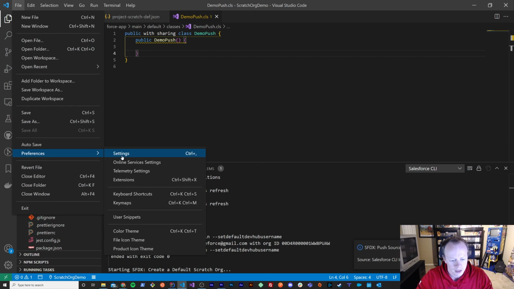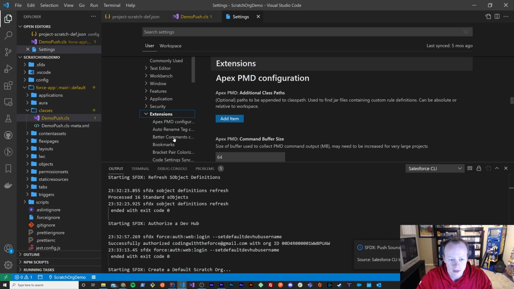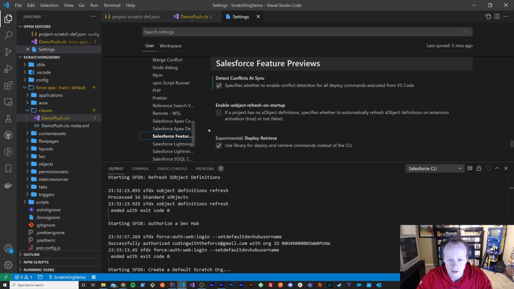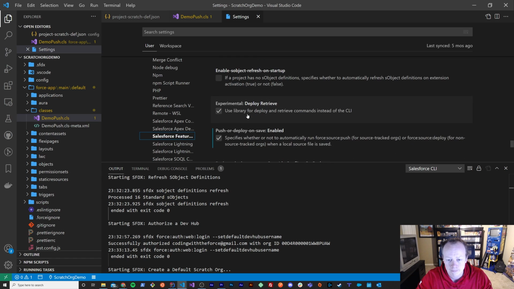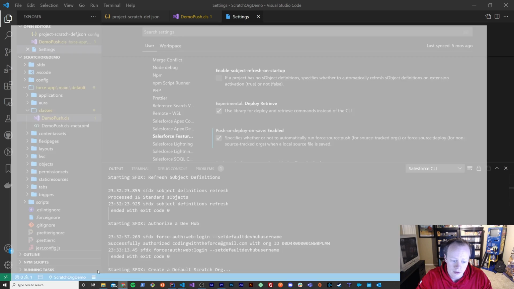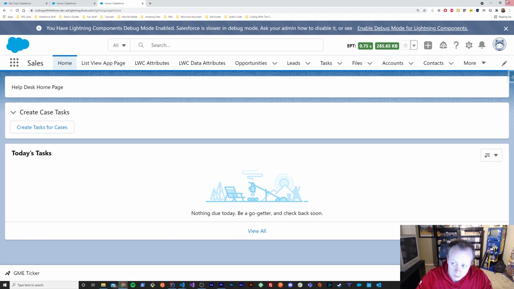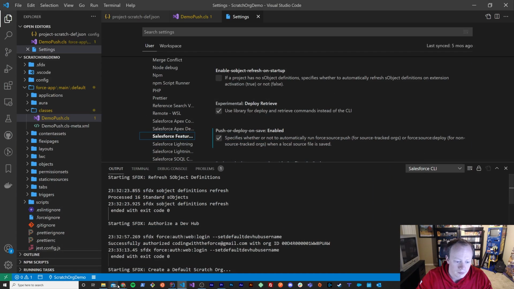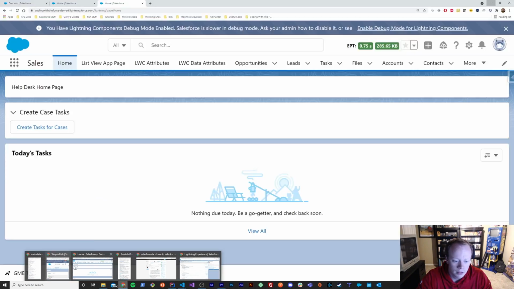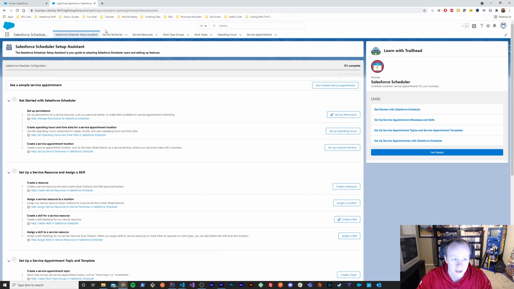But if I go to Preferences, Settings, Extensions, way down here, I think, Salesforce Features, you have the option to push or deploy on save. You might want to do that, you might not want to do that. In my case, typically I do, but there's a lot of scenarios where you don't actually want that. This is the wrong org. So let's maybe find the right one. No promises. Here we go.